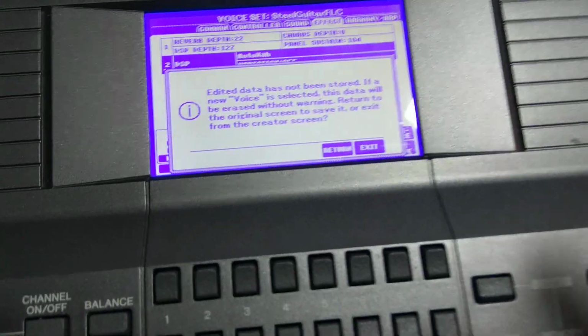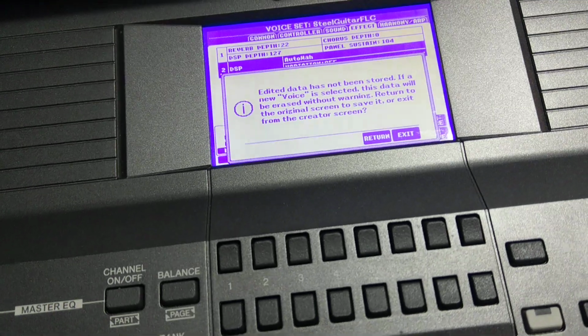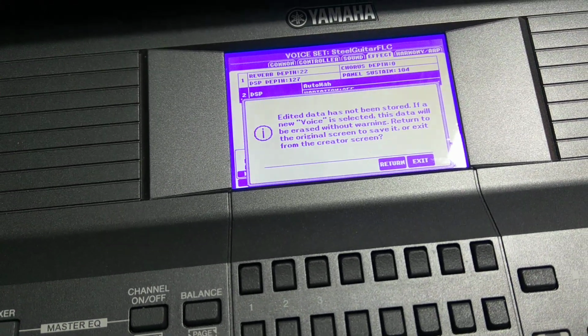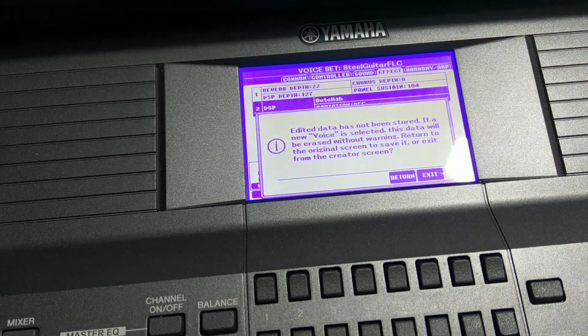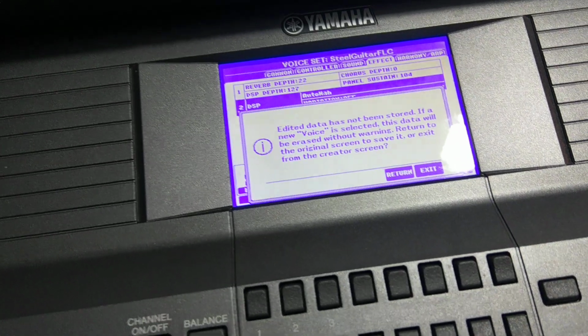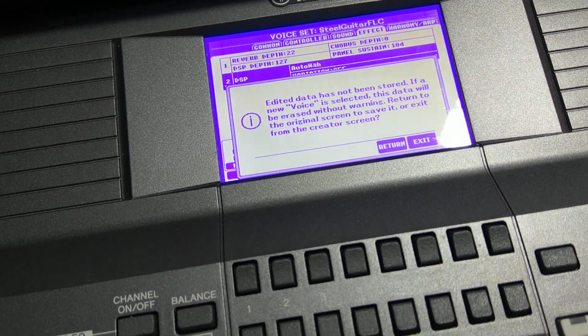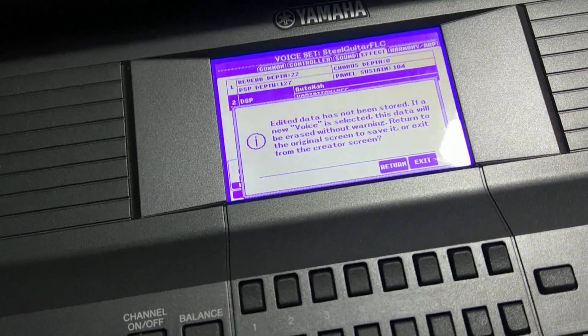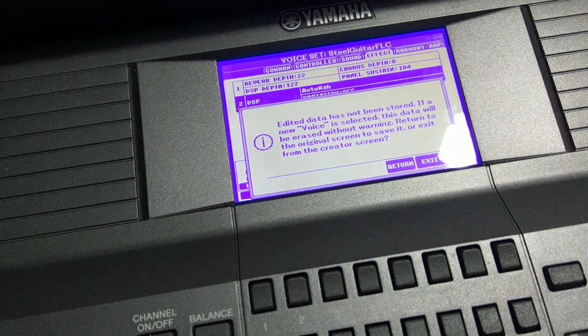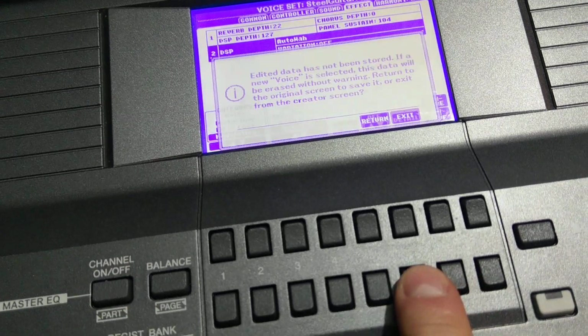But if I press exit, it will warn you about your voice. Remember, I have saved this voice with flanger effects, and I have changed the effect from flanger to auto wah, and it reminds me by warning, hello, if you save this voice now, disable the machine, and change the voice to another, you will lose your work here. So remember to save it, or you will lose it.